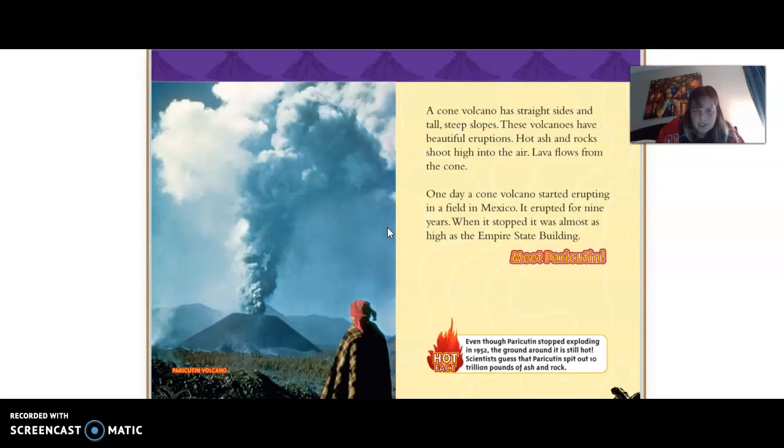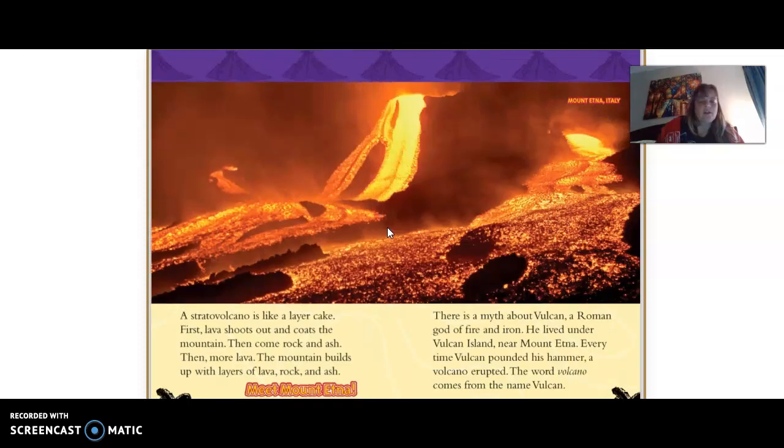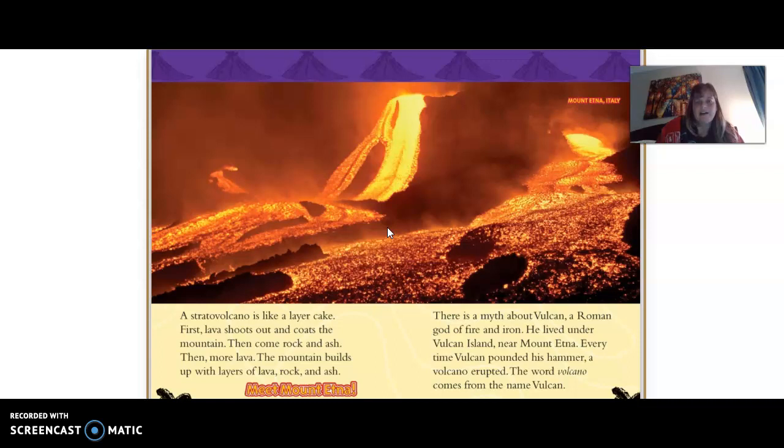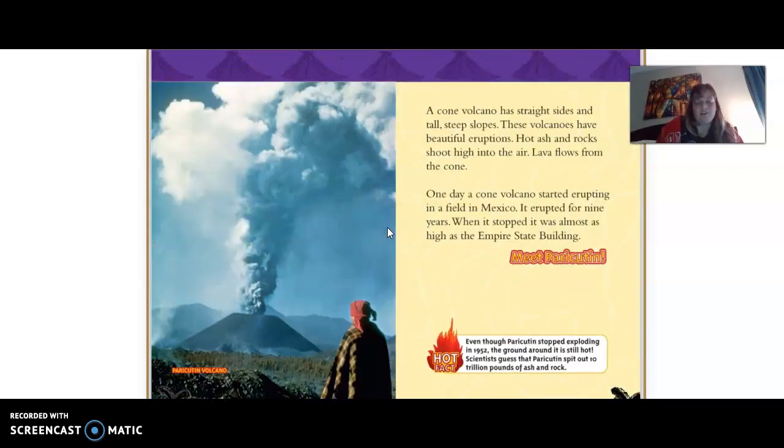Let me look at the caption down here, the hot fact. Even though Paracoutin stopped exploding in 1952, the ground around it is still hot. Scientists guess that Paracoutin spit out 10 trillion pounds of ash and rock. A stratovolcano is like a layer cake. First lava shoots out, coats the mountain, then come rock and ash, then more lava. The mountain builds up with layers of lava, rock, and ash. There is a myth about Vulcan. Okay, that doesn't help me. So you know what? I'm thinking with my differences, I'm only going to be able to say 2 because I really don't see anything else that's different between the 2.